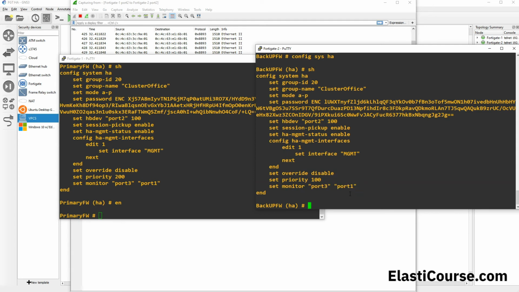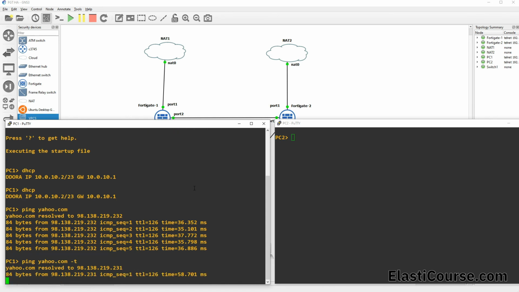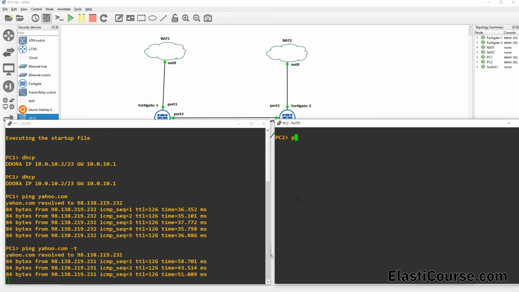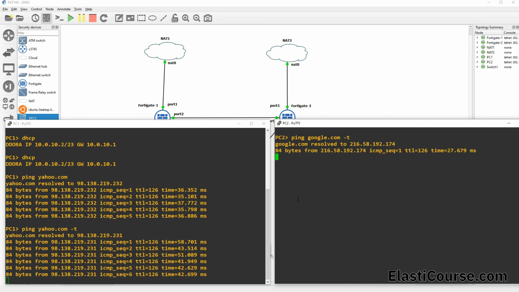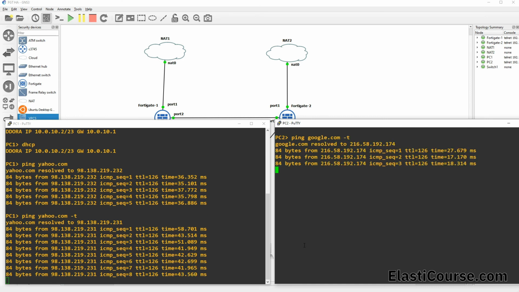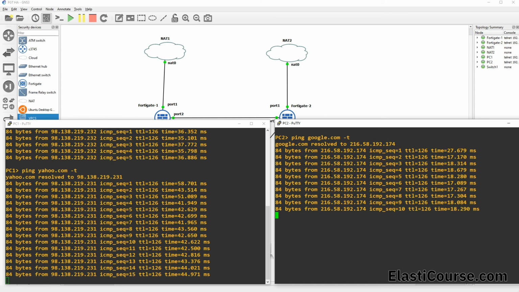So now let's do our test. I want to open both my PCs in here, and I want to run a continuous ping to the internet to test this functionality out. So I want to do ping yahoo.com -t, and in here I want to ping google.com -t. And this way I have direct connectivity to the internet to make sure that my redundancy works.